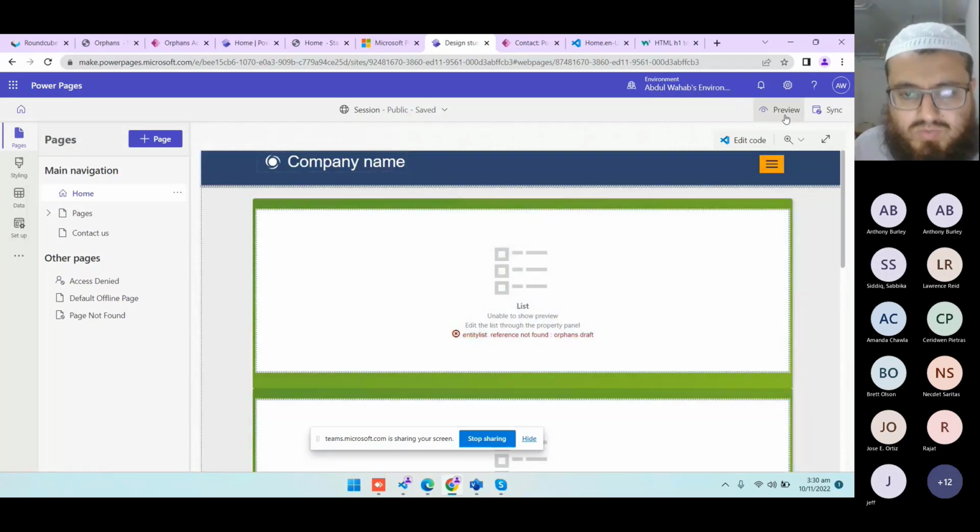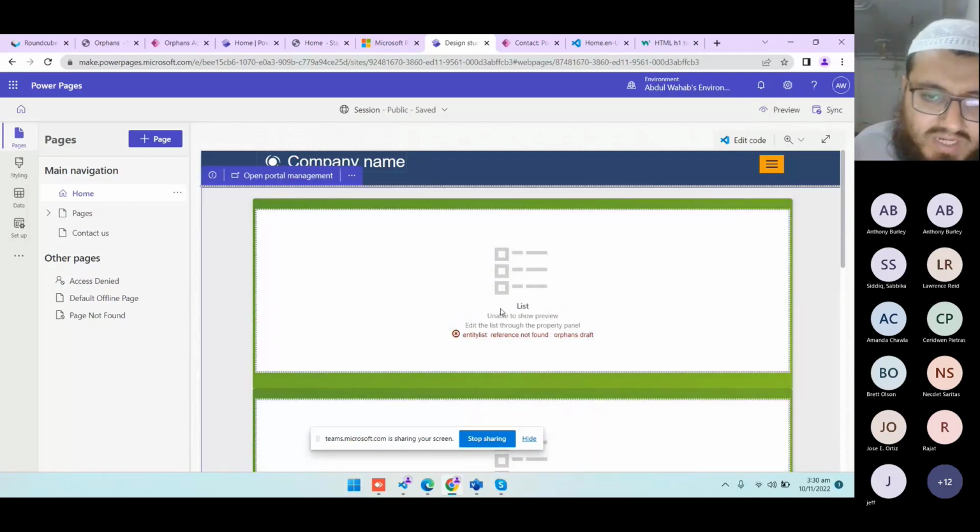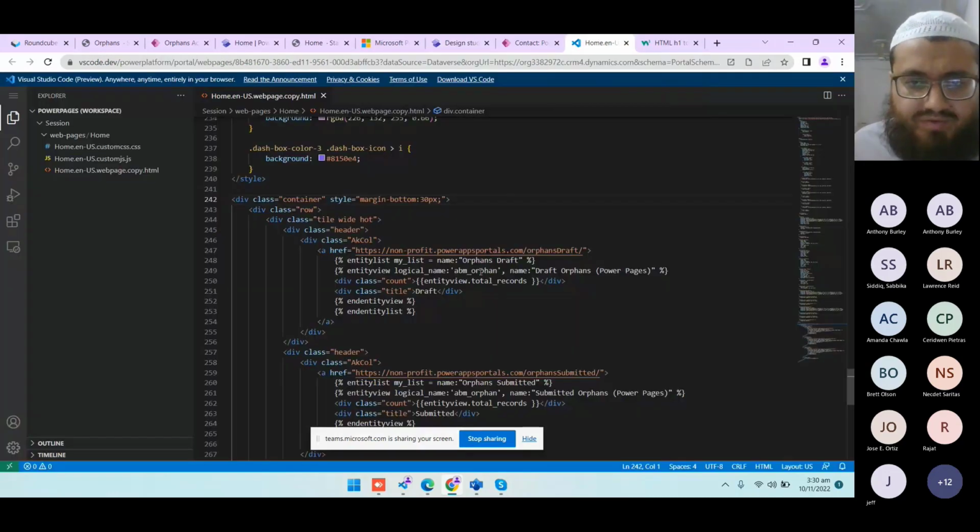Let's try. Okay, entity list reference not found of star. So the error, I'm all set up with my security. So we need to build... let me try to show you the error.